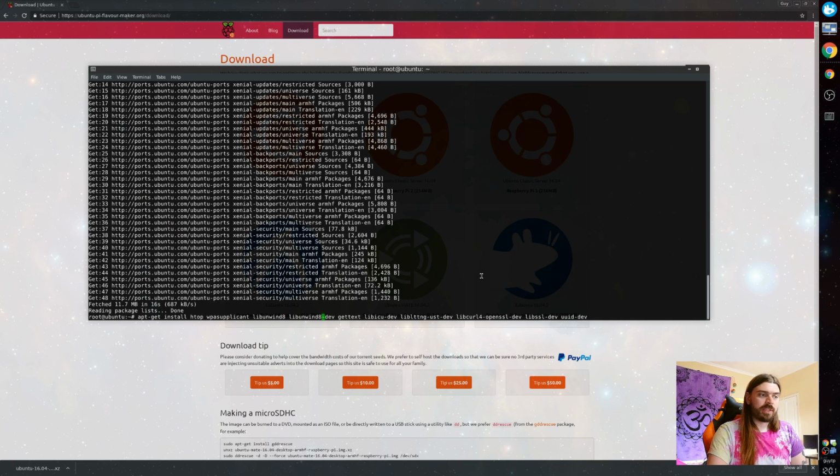Then we have libunwind8, libunwind8-dev, gettext, libicu, libcurl4, SSL. Basically, these are all new UID. These are all things that .NET Core needs in order to run.